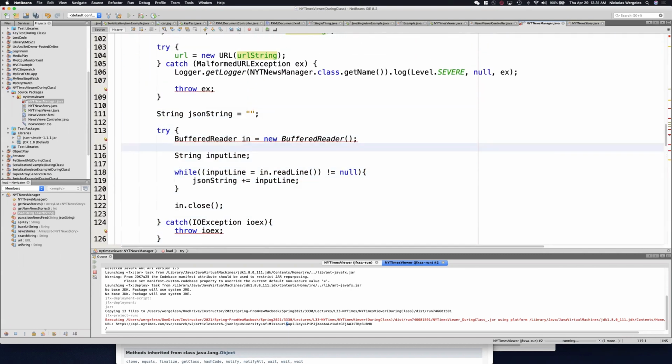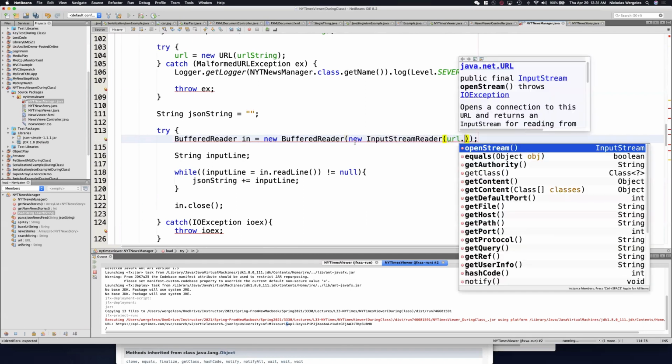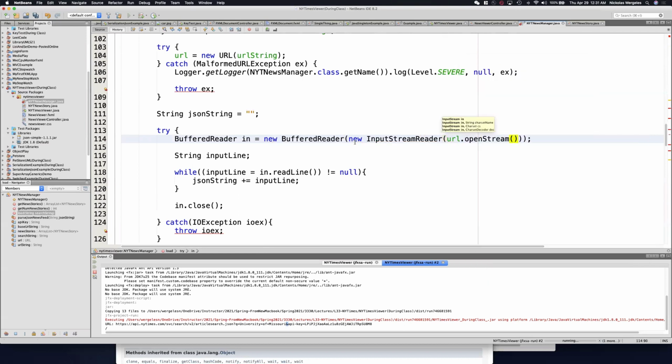Now this is just basic code. I have a JSON string. I have a buffered reader. This buffered reader is going to read line by line from the URL that we're going to open. In order to open this URL, I need to use an input stream reader. Okay, you may have remembered an input stream reader when we did serialization. The input stream reader is going to use the URL, and they have an open stream method.